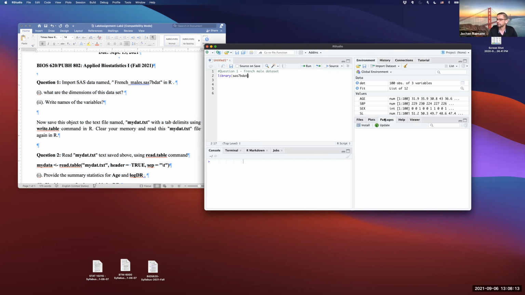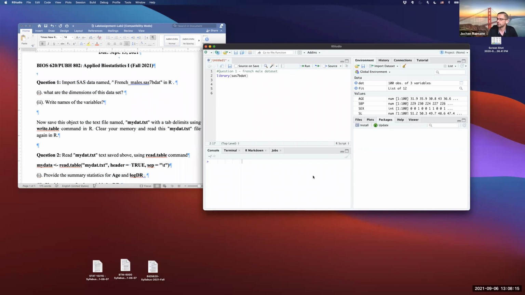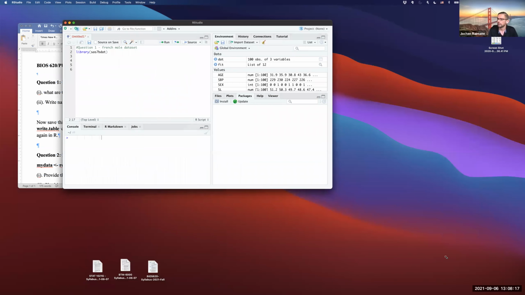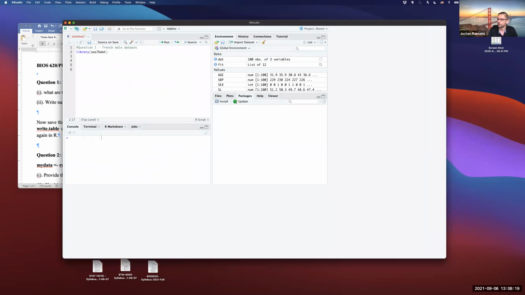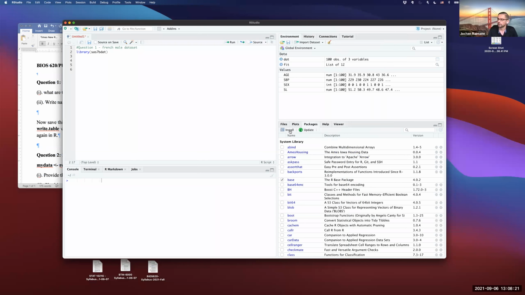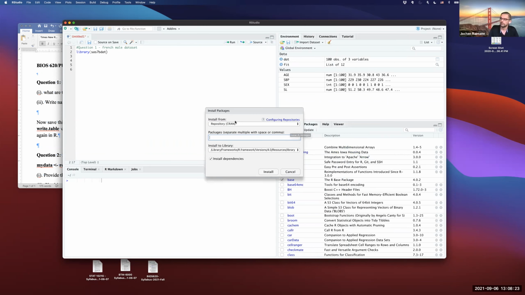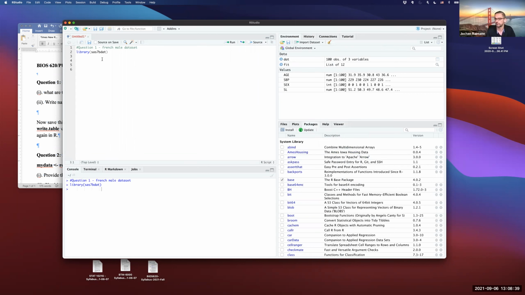So in case you don't have it installed, you go on packages, you click on install, and you find here in the repository for sas7 that this is the library you want to install. You just click on install, it will install all the dependencies. You have that library installed. I have it installed already, so I'm not going to repeat that exercise. So now we basically have this installed.